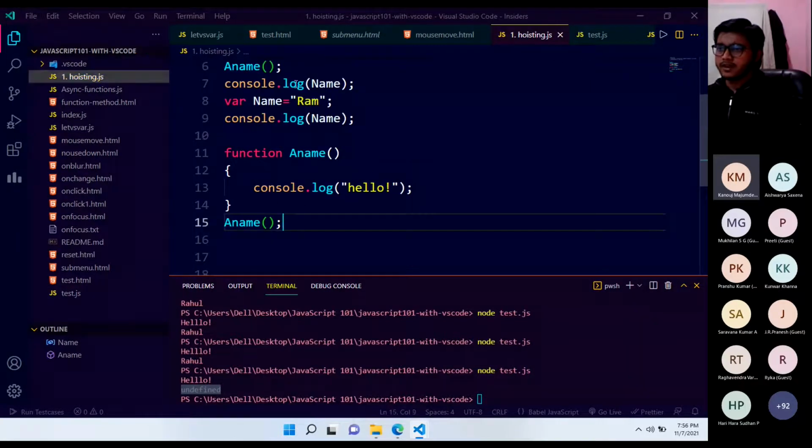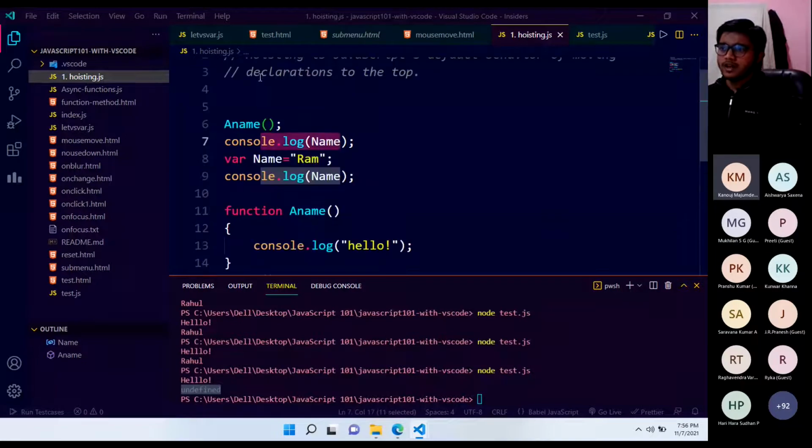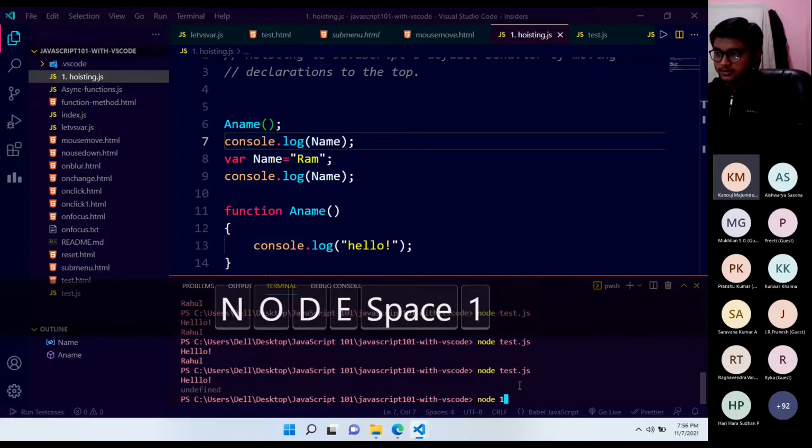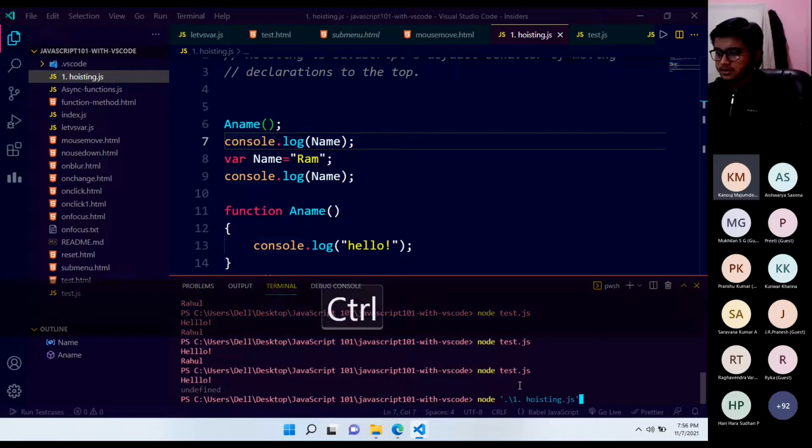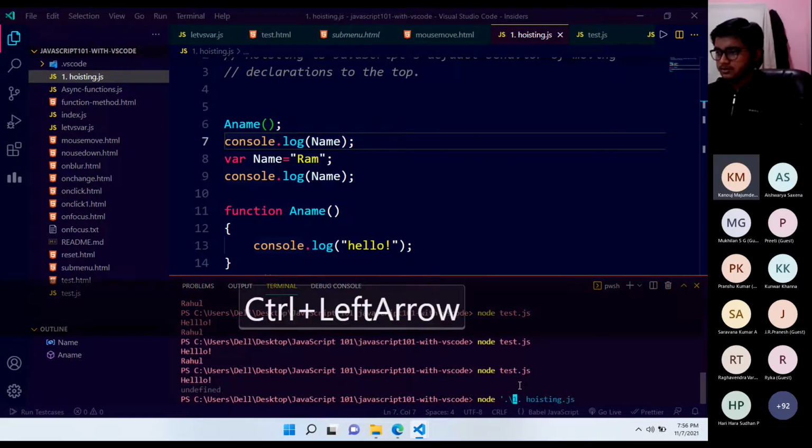I just ran it. So if you see here, I ran a function call here, and I gave name here, and I gave name twice. One is before that, one is later on. So let's see how it works. Okay, node 1. I'll just run it.